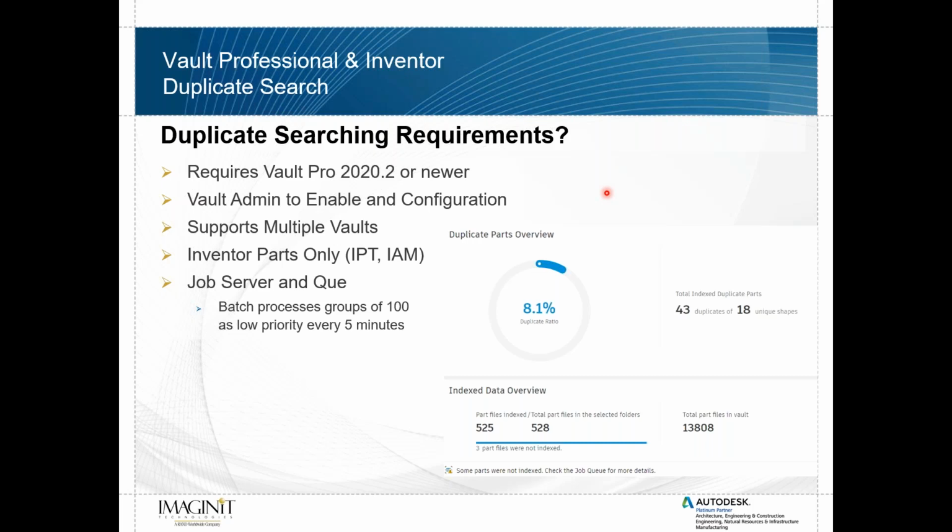Second, you need your Vault administrator to enable duplicate searching and configure the searchable directories that will be indexed. You can configure your entire Vault to be indexed for duplicate searching, or you can select a specific area, as we'll show you in just a few moments here. Third, you need to be using Inventor, since duplicate search only applies to Inventor parts for 3D geometric matches. However, assemblies are included in the search processes. Drawings will be ignored. Drawings are not considered part of the indexing process for duplicate geometric searches.